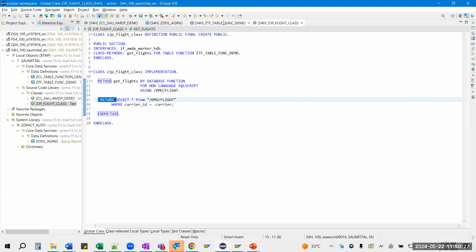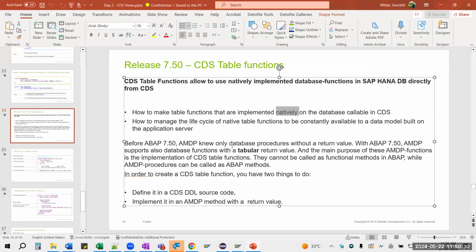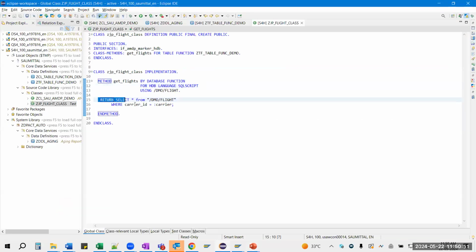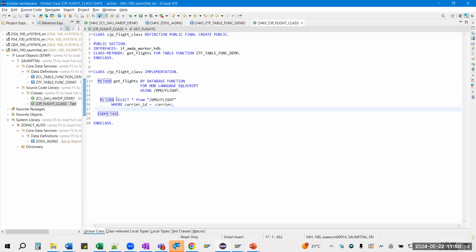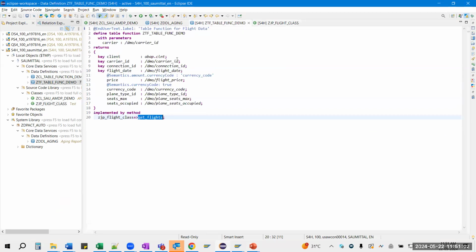Okay, I will tell you how we can create this. Before ABAP 7.5, AMDP knew only database procedure without a return value. But after ABAP 7.5, AMDP also supports database function with a tabular return value. So the return value must be in a table format. See, I'm returning a table format here. I'm selecting something from my flight table, and I'm returning this complete table to my table function or to my CDS view.